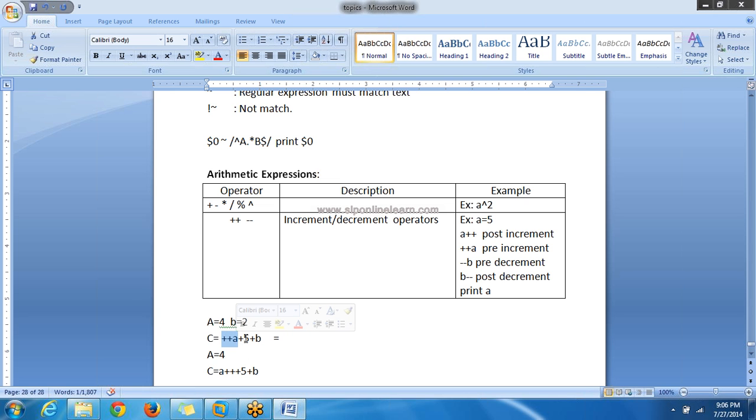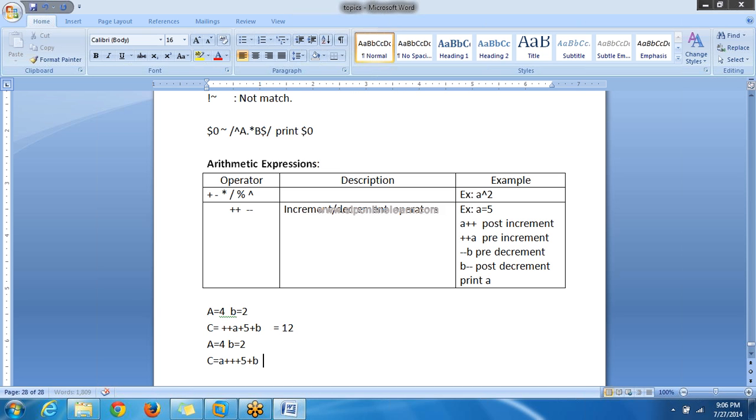5 plus 5, 10. 10 plus b value 2. So the result will be 12. Now in this case I am taking a value same 4 only, b equals to 2 only. Now if you evaluate this expression, the value will be, see, here this is post incrementation.